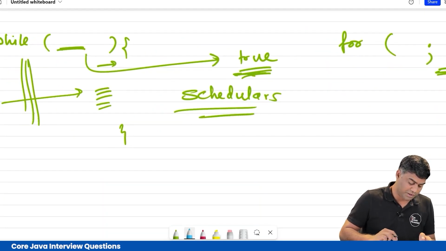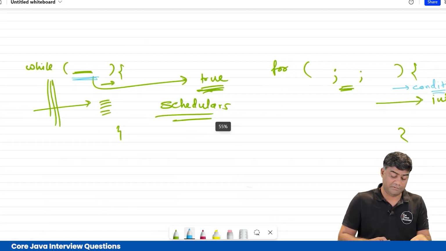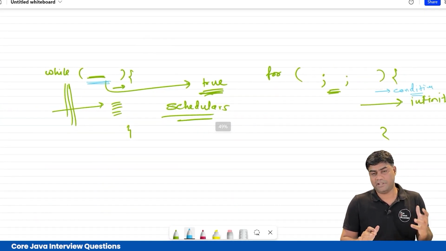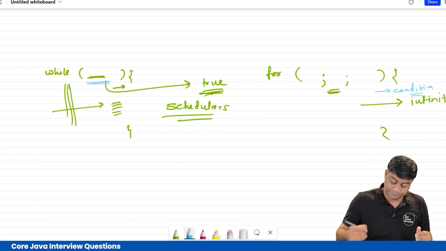Put some condition over here which stops you from running infinitely. Otherwise, it will keep on executing the code.